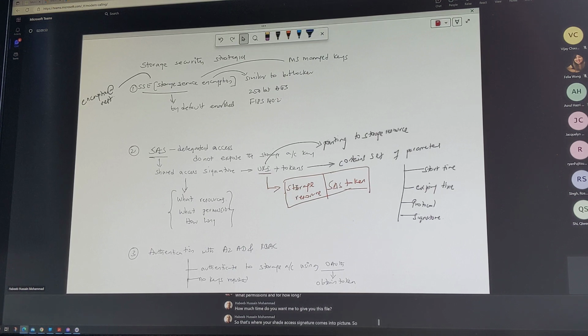So what is the benefit? They do not expose your storage keys. They work with the help of tokens, which is basically a URI that includes the storage resource plus the SAS token itself. The URI will have details like start time, expiry time, protocol, signature information, and all that. So the main purpose here is don't give full access, rather give controlled access. That can be done through SAS, shared access signatures.